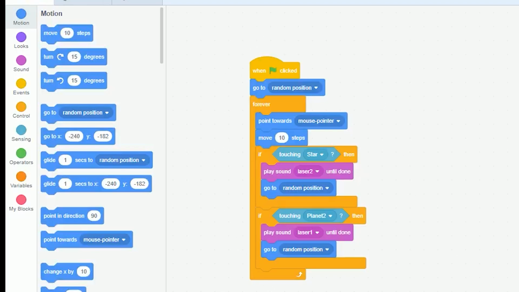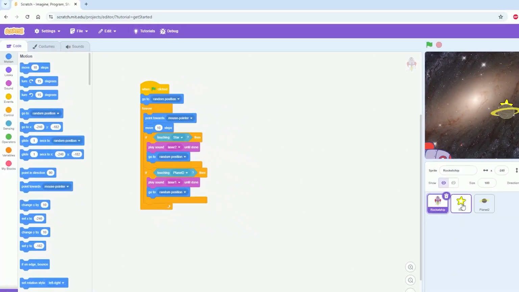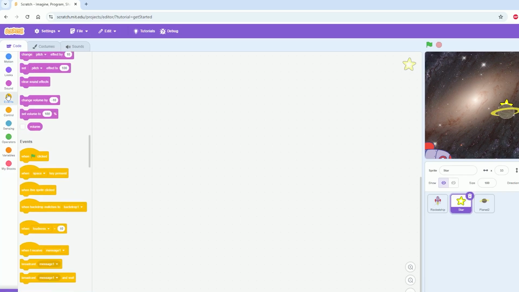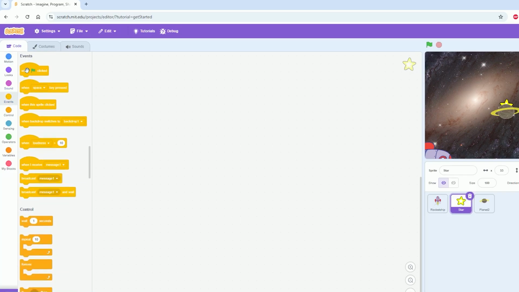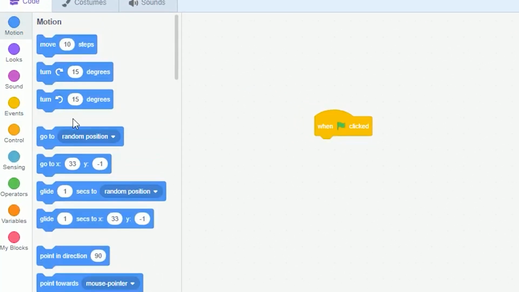Now for the codes for the star and Planet 2. So select the star sprite in the sprite pane. The first block will be in the events category. Again, we have to choose a trigger, when green flag clicked. Motion category, again go to random position. We want all three sprites to start at random positions.